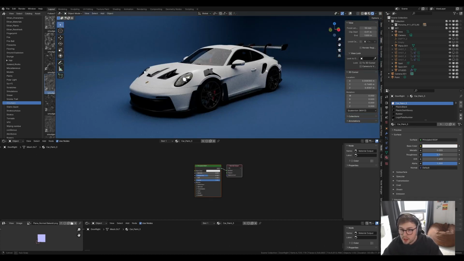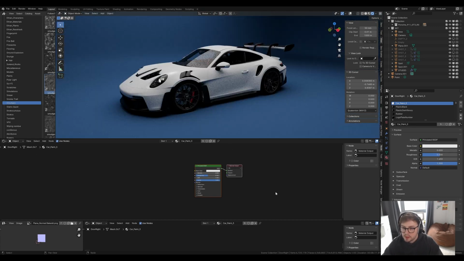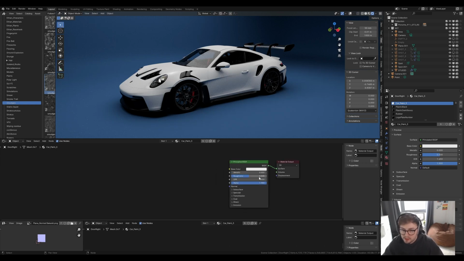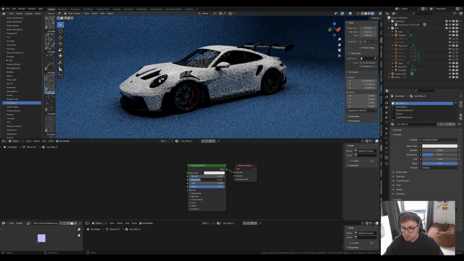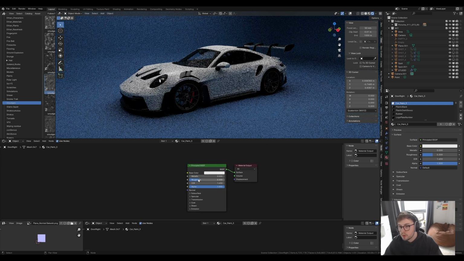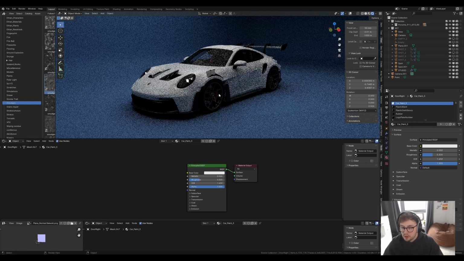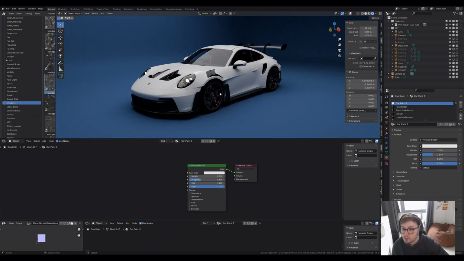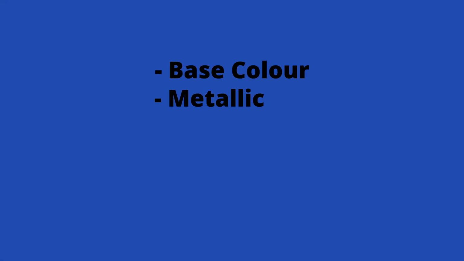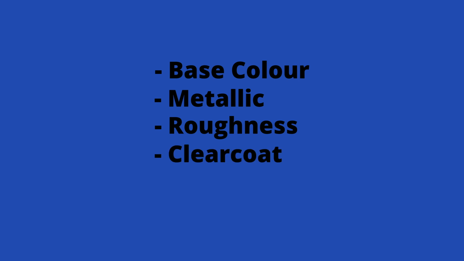So we've got our clean car paint ready to get started. So it's just a principled BSDF, and I'm going to make this a little bit glossy just so I can work with it a little bit better. So the first thing to consider with a car paint is you need a base color. You need to set the metallicness. You need to set the roughness. And then you also need to think about a clear coat and an orange peel sort of bump, so that the reflections aren't just perfectly smooth.